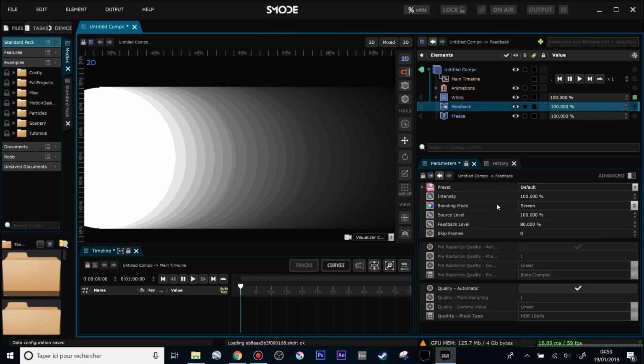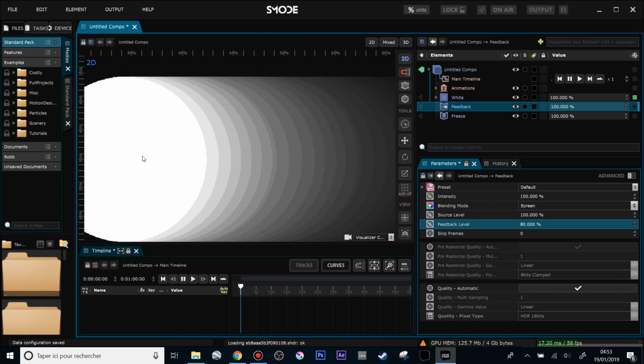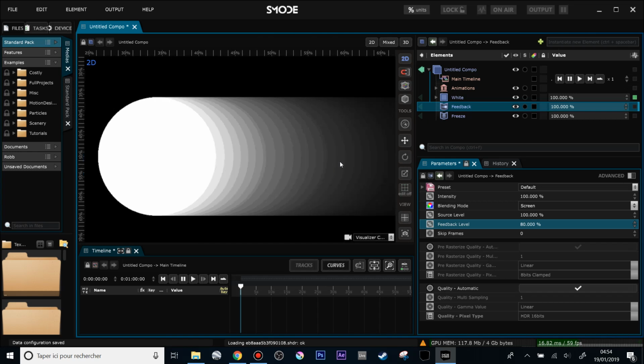So if we see how the feedback is configured, we have an intensity value, then a blending mode. I will get back on that a little bit later, and then source level and feedback level. The feedback level is right now at 80%, which means here I have 100% shape, intensity, opacity dot, and here 80% of its opacity, and then less and less and less, etc.